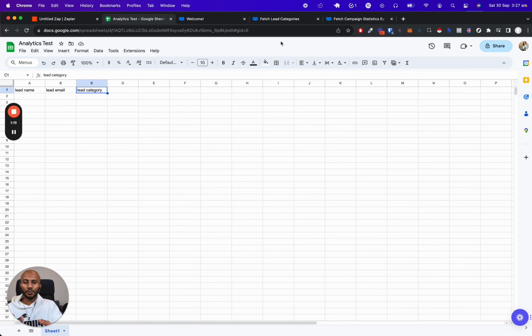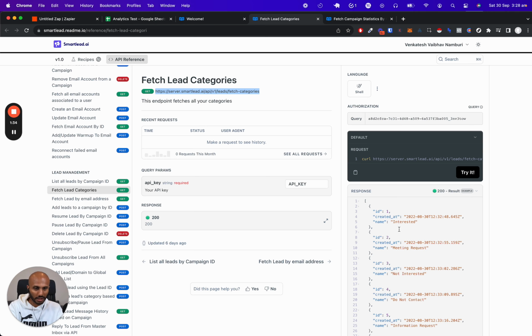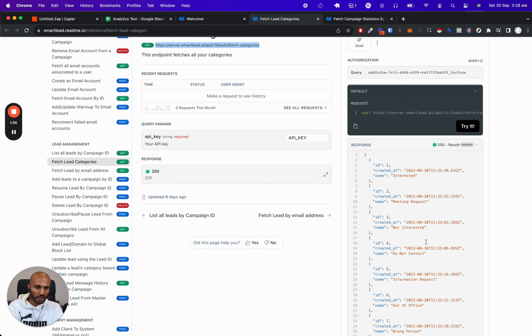Now, step one, just so you understand how it works, is let's go over here to the fetch lead categories endpoint. You can just find that over here. And the way the API works is super simple. You want to copy that URL and you want to look for what it will predictably give you as an output by clicking on this thing at the bottom. So it's saying, yep, if you make this request, it's going to look like this. So how do we actually make that work?